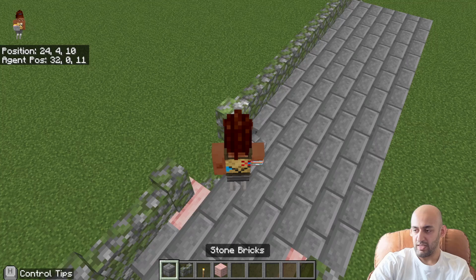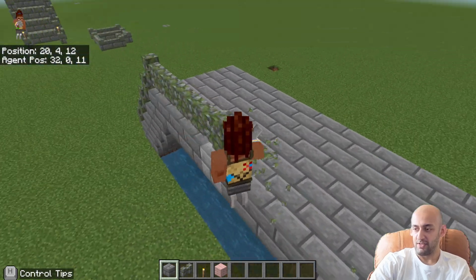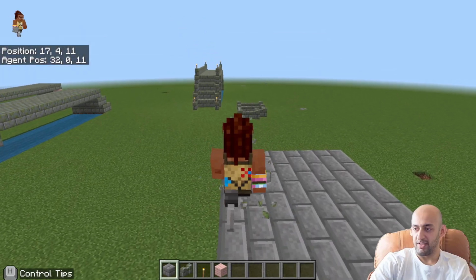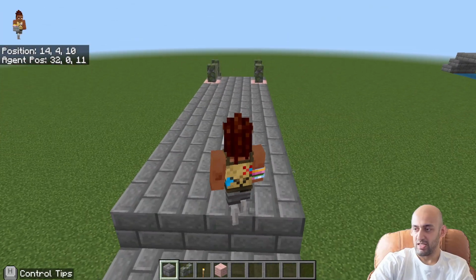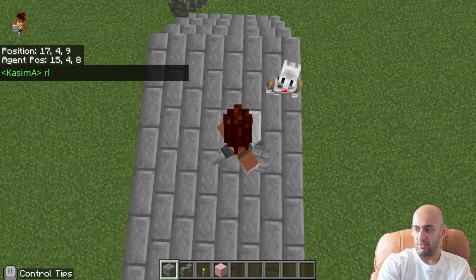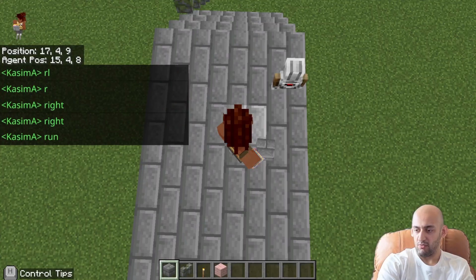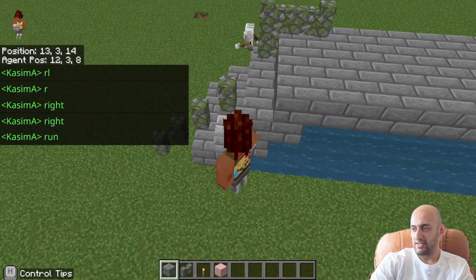Now, what do we need to do now? We need to, well, fix a few things, right? So let's go to all this. Okay, good. So we can do the same thing on this side right here, which we'll do right now. RL, right, and run. While I fix this.